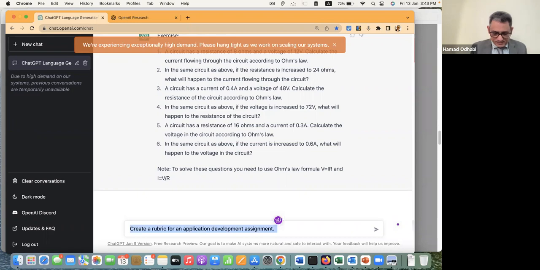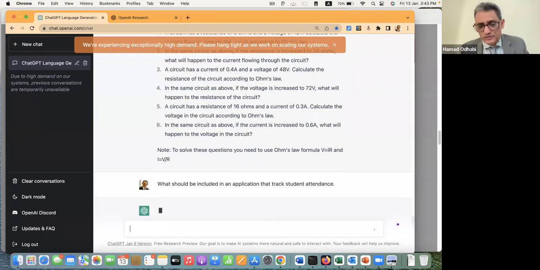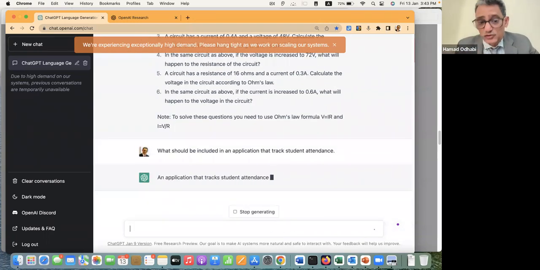But let me do something. Say, give me what should be included in an application that tracks student attendance. Okay, or say, I want to create an application to track student attendance, or software.